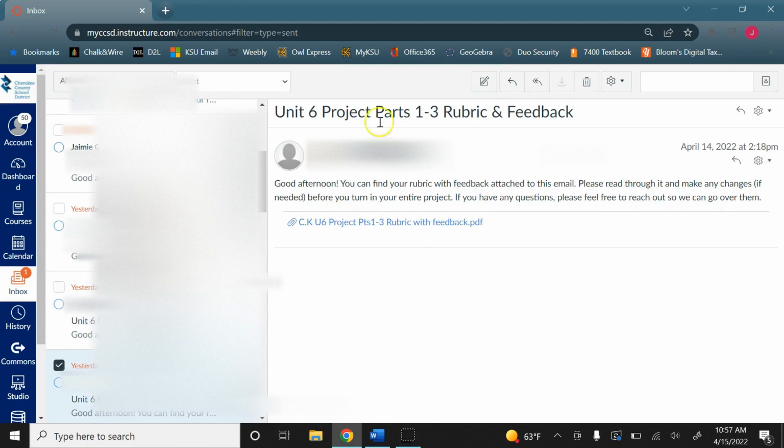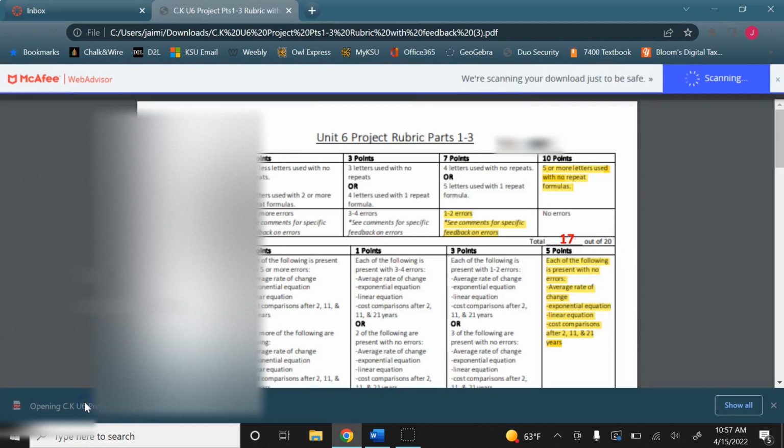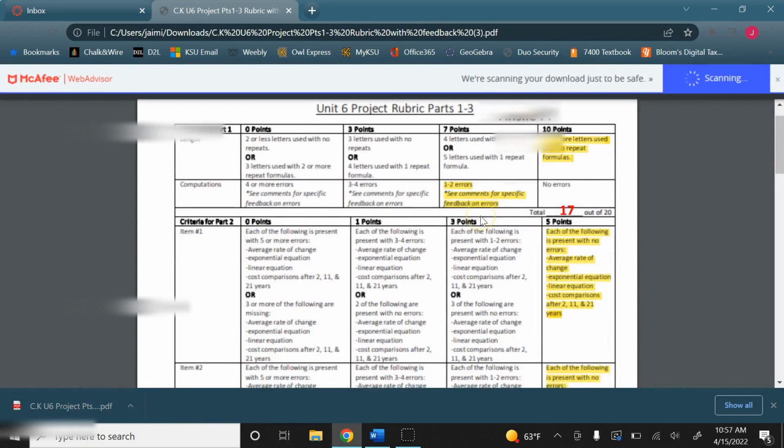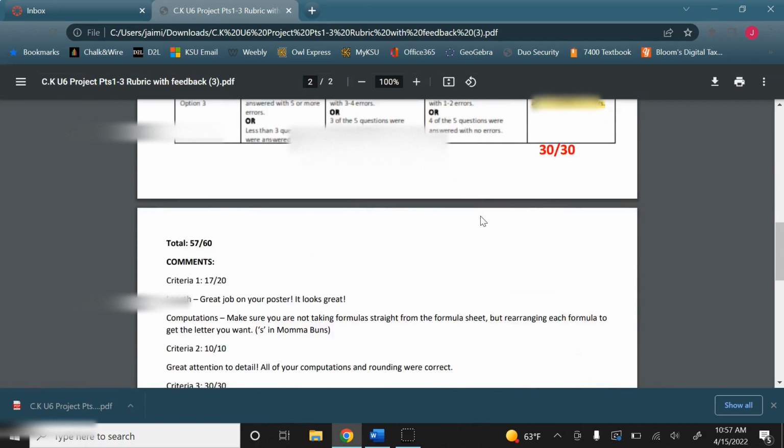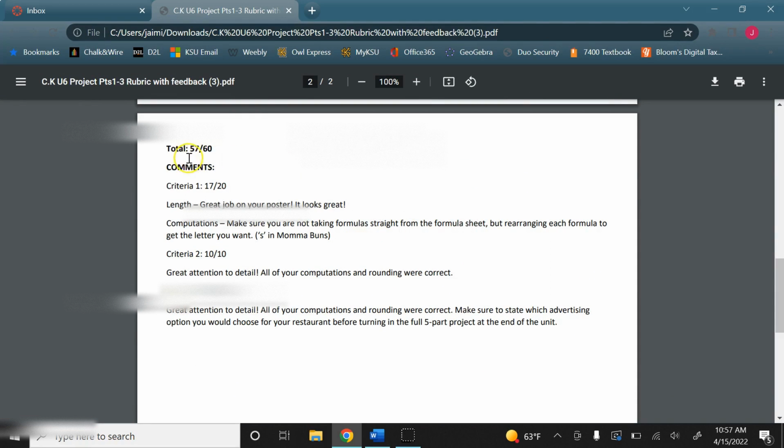So for instance, here I just told them here's the email and here is their rubric. And at the very bottom of this student's rubric, and I did this for every student, is their total for the 3 parts, and then any comments. So what did they do? If there was anything wrong, what they did wrong, so that they can fix them. Because the sub is going to allow them to go back and make changes to parts 1, 2, and 3 based on my feedback before they turn in parts 4 and 5 and the whole project together.